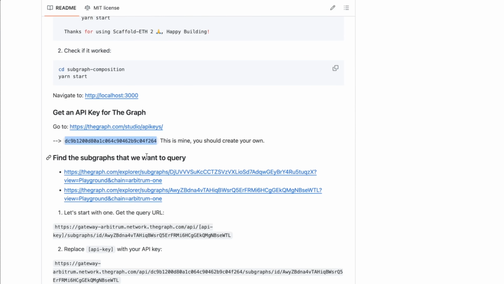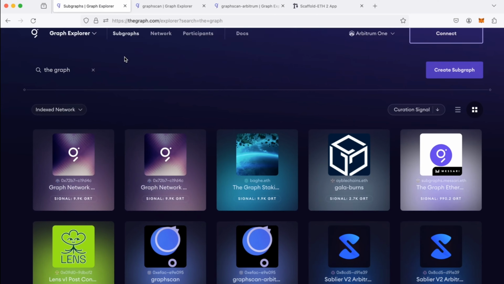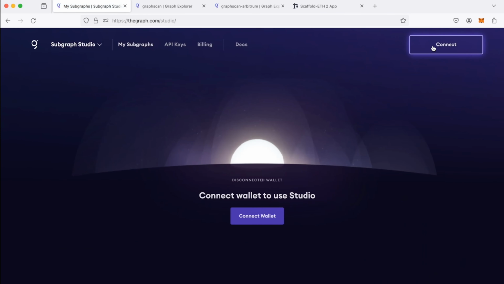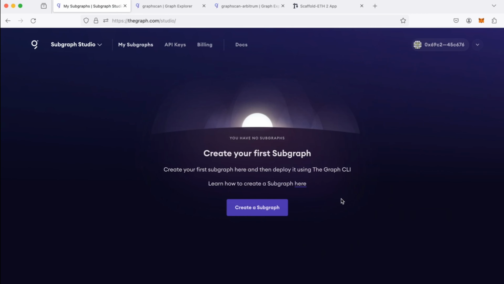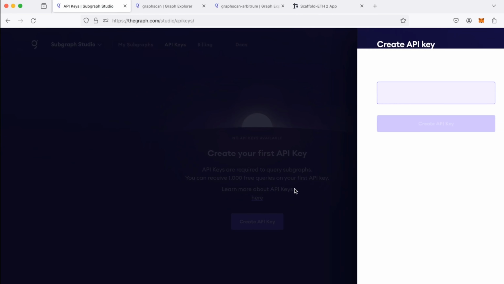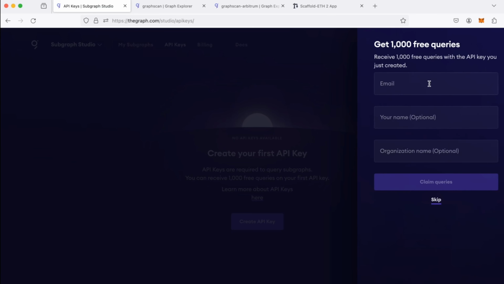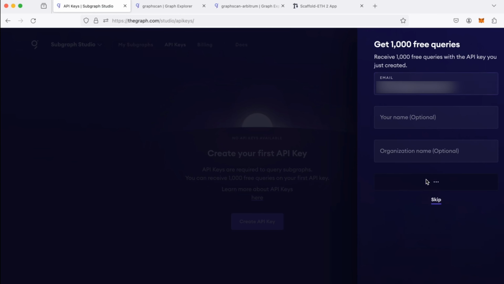And then we need to find an API key. I can show you that quickly, how that works. So here we go to the Subgraph Studio, connect MetaMask, and then sign, and then I'm actually in. I don't need to create a subgraph. I want to create an API key, so I can create an API key. Give it a name. Yeah, and then add my email, so I have 1,000 free queries.